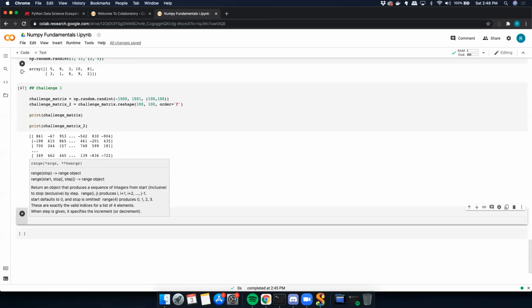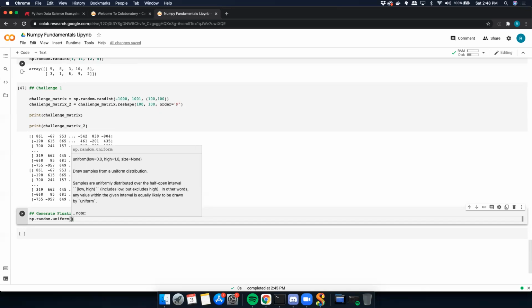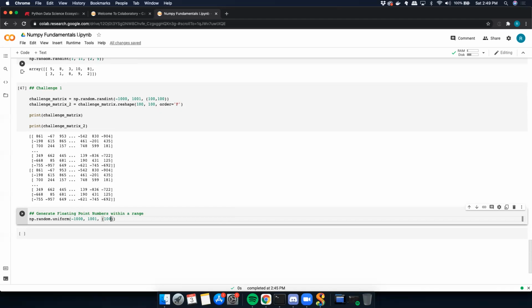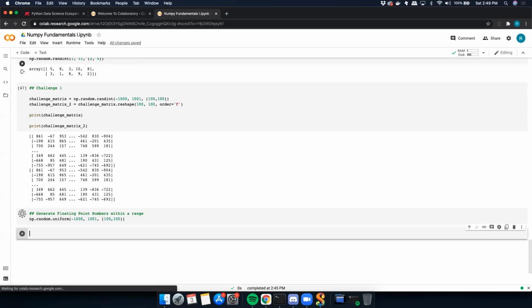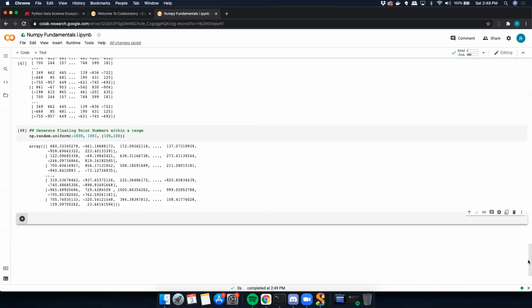The difference is, instead of using randint, we're going to be using something called uniform. I say np.random.uniform. And in here, you specify it similar to randint, where you say negative 1000 and 1001. You can specify the size to also be 100 by 100. When you look at the output, you can see that it's actually floating point numbers within that boundary. So that's the difference between that one and randint.